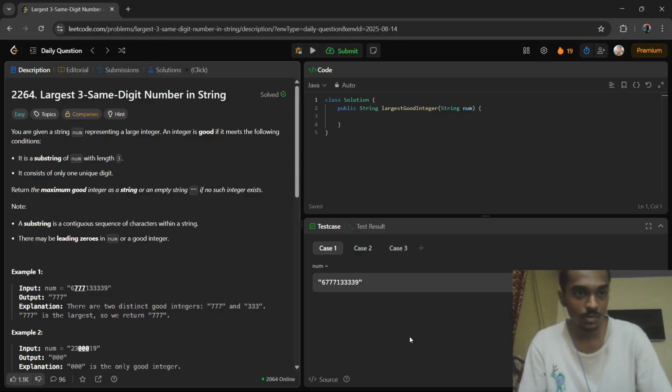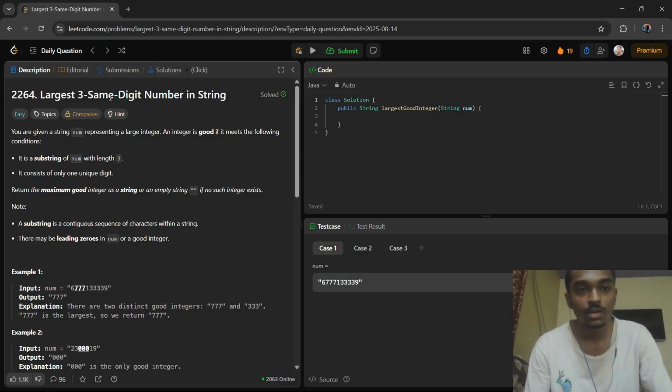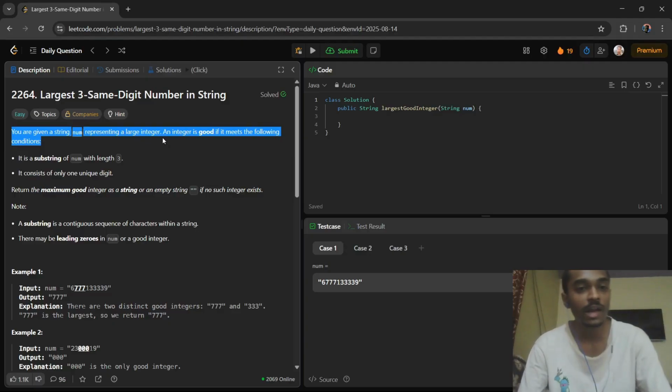So guys, today's question is the largest three same digit number in a string. The question says that you are given a string named num representing a large integer. It is a good string if it meets the following conditions. First, it has a substring of length exactly 3.